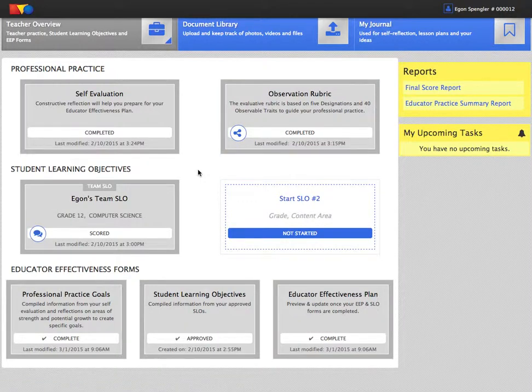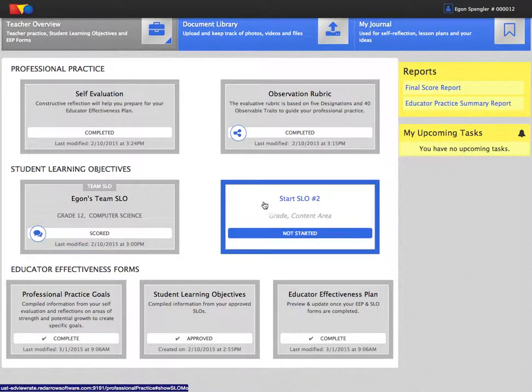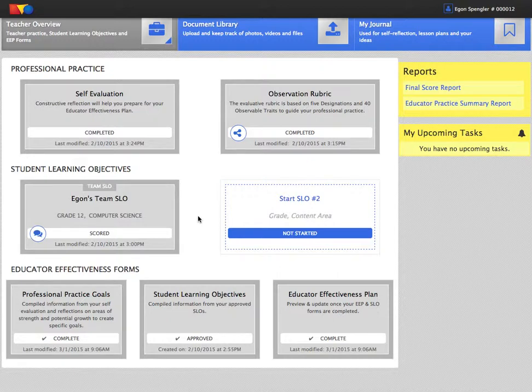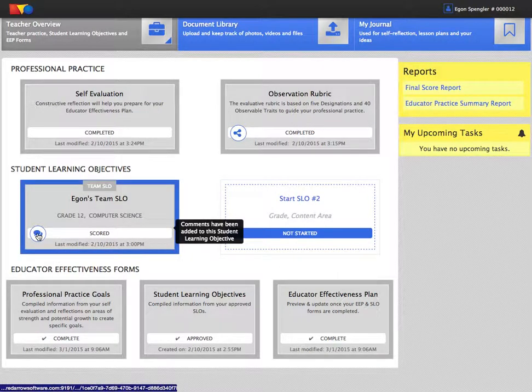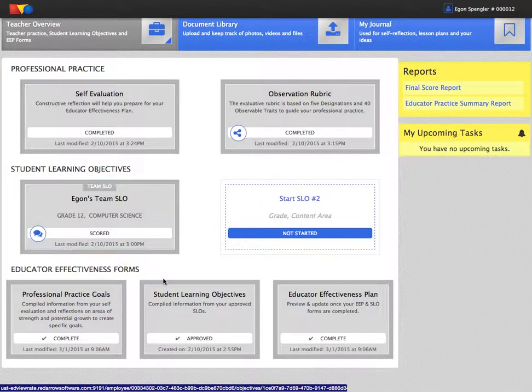The next section is the Student Learning Objectives, where we will see there is a Team SLO here, and then the second SLO which has not been started. There are comment bubbles that have been given to this SLO, and so with the comment bubbles we can see that there have been comments or evidence added for this SLO.